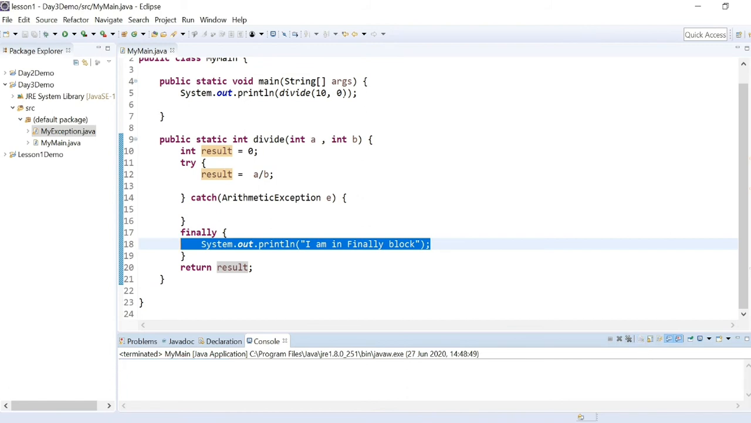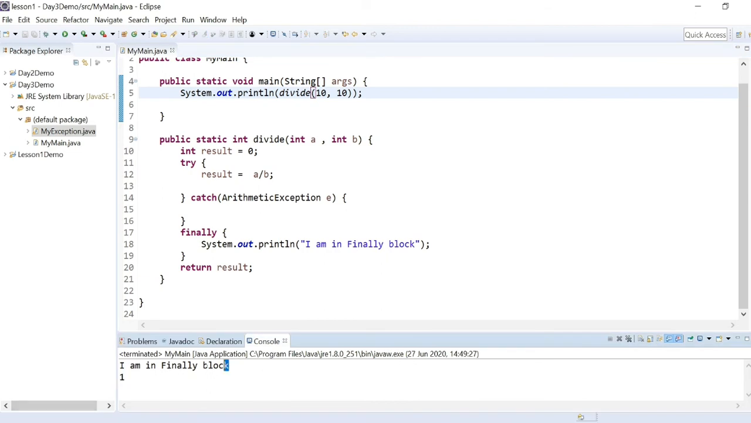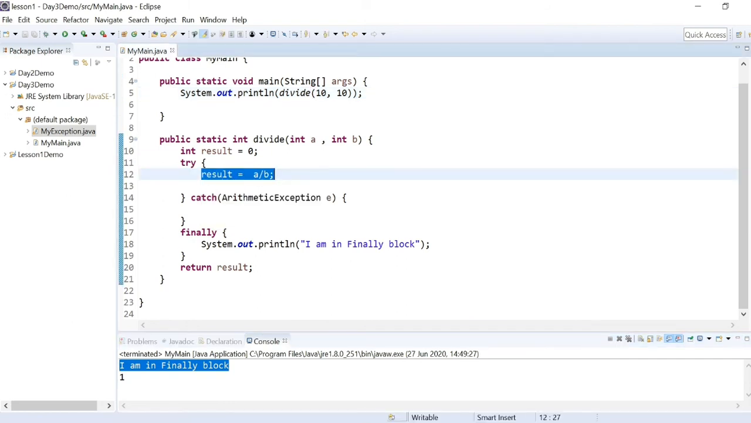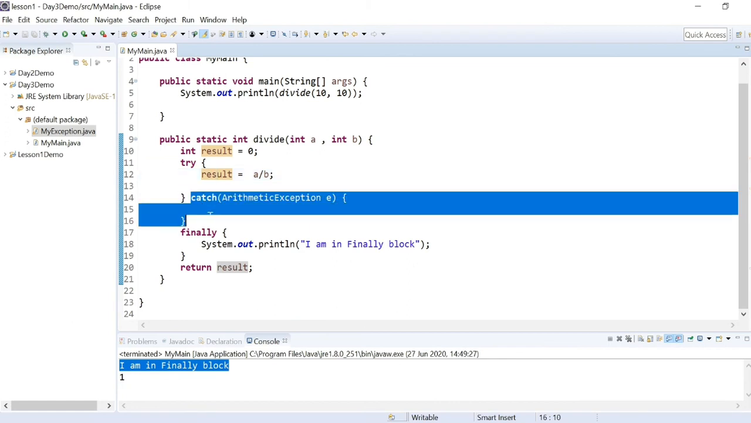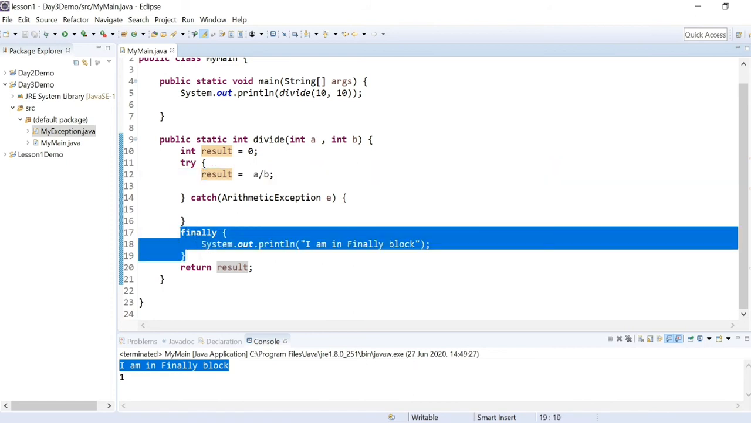So let's change the input. I'm going to change that input to 10 10. At this point I know the exception will not occur because 10 divided by 10 gives an answer 1. So I'm just going to save it, run it, and now the answer is 1, but it is also going into a finally block. So it comes to the try block, tries to do the division operation, got a result equal to 1, right? And then catch did not occur because there is no exception at line number 12. So it went straight into the finally block because finally blocks always execute regardless of exception or not.